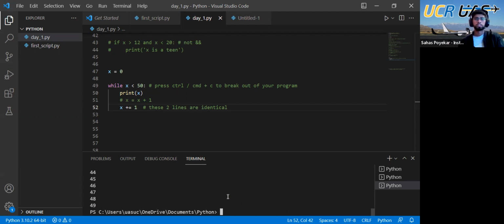So now in this case, since we're incrementing or increasing our value x by 1 every time this loop runs and also printing it out, eventually it'll break our loop, because a while loop will always break whenever that conditional statement, that Boolean expression, is false.